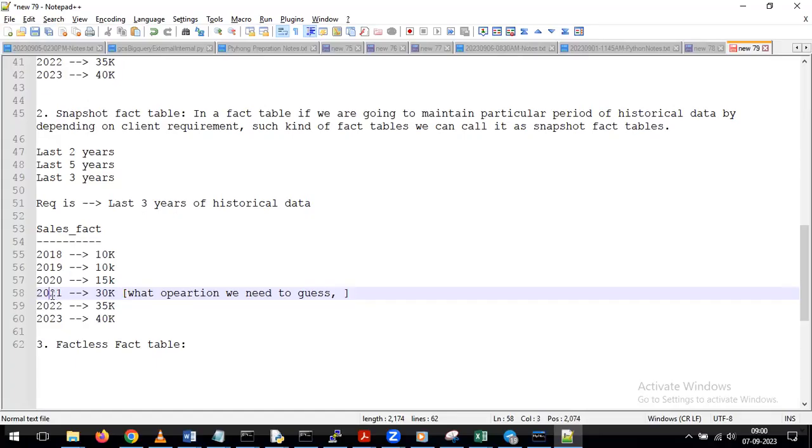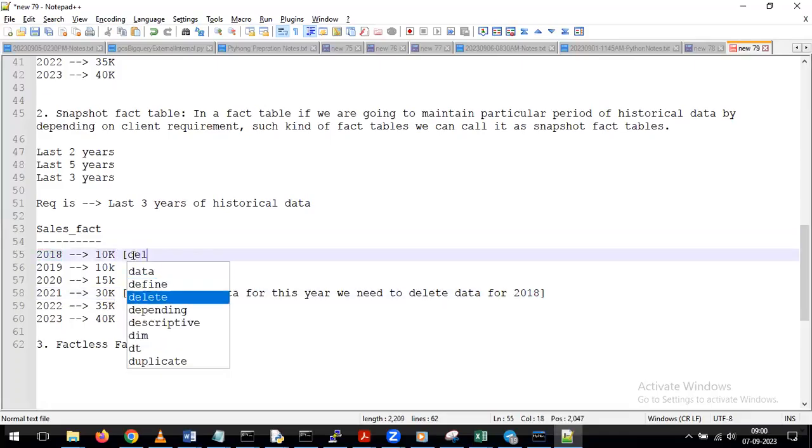Yes. But if we load data for 2021, what is going to happen? We are going to see 4 years of data, but the client requirement is that he wants to see data for only the last 3 years. For that reason, while performing the data loading operation for this year, we need to delete data for 2018. So while loading the 2021 data, we delete the 2018 data, which is this data here.